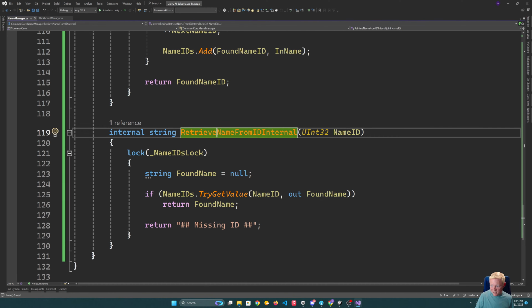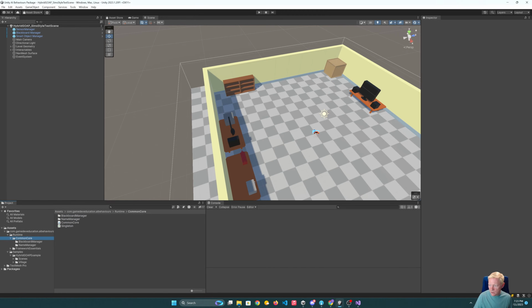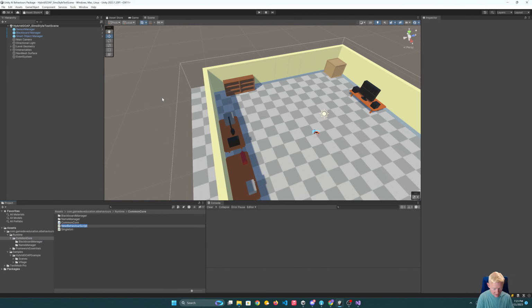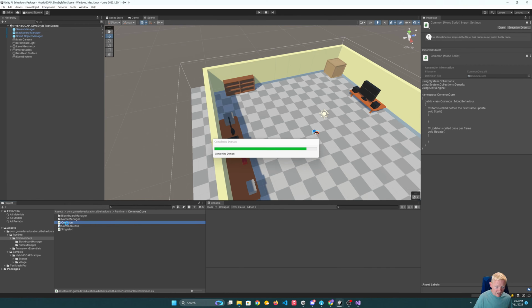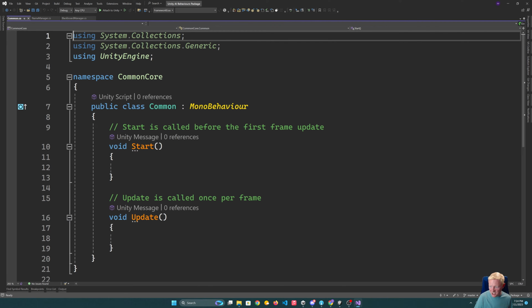So that's actually it for the name manager. That's all that's involved in it. Now, how we would actually go about using it, I'll demonstrate by setting up a couple of common keys here. So I'm going to create a C# script that I'll just call common. And this is just going to hold a bunch of general information.